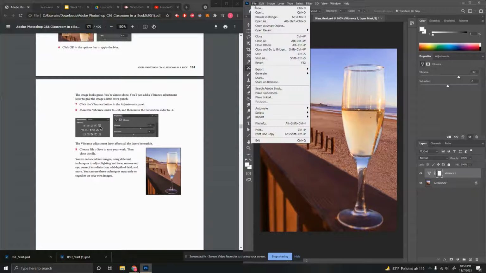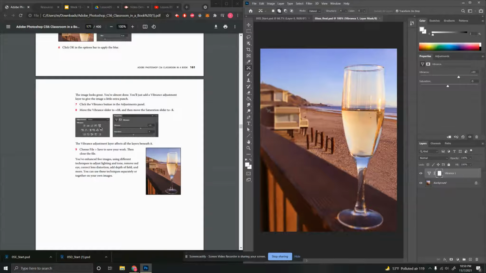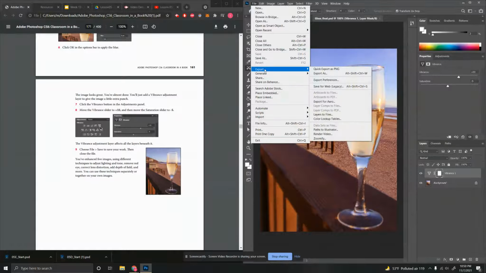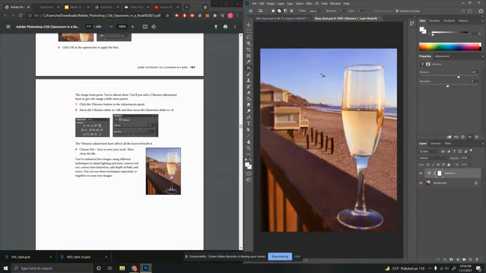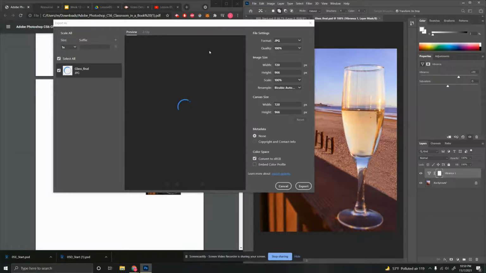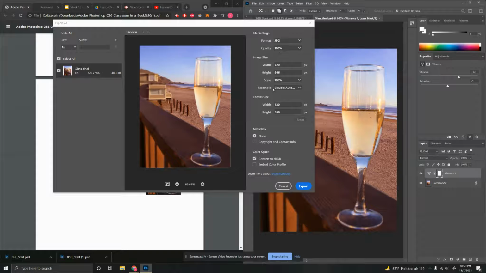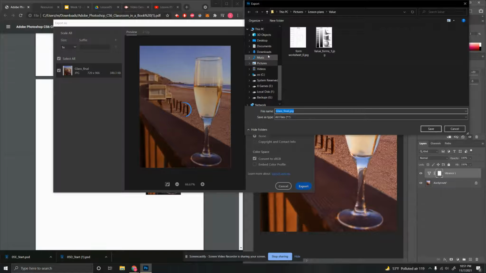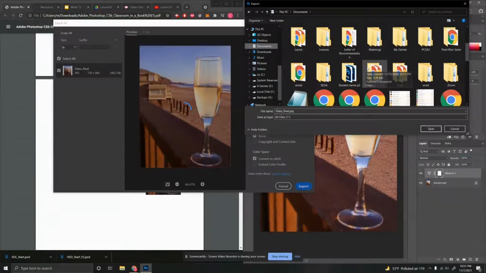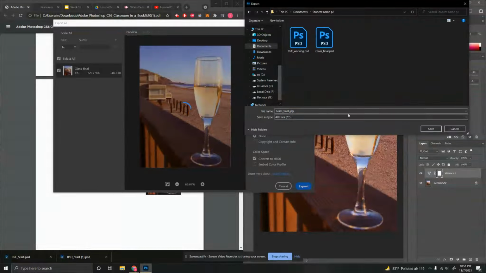Go ahead and file save. And again, if you're a student of mine, I need you to export this as a JPEG when you turn this into Schoology. So once more, file, export, export as. Format is JPEG. Quality, I usually leave it at 100%, and go ahead and export that. That should be saved inside your folder for your period.